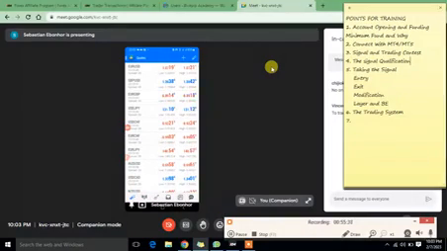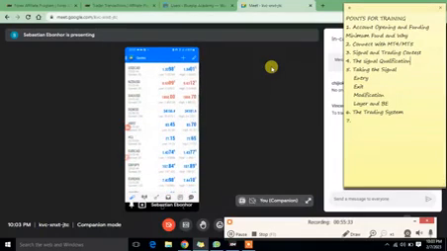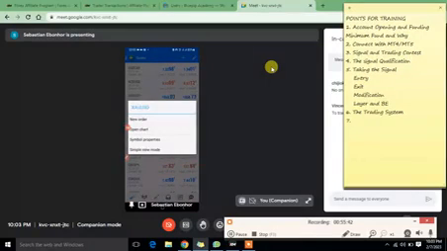Find gold there, or XAU USD depending on the broker. If you're on the same broker with me, we'll most likely have the same name, gold. But this is a different broker, that's why it's XAU USD. So click on new order or open chart.